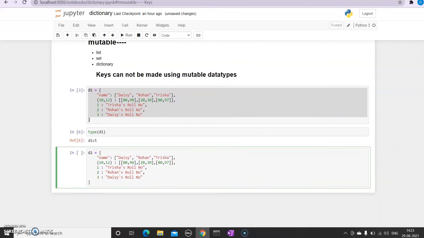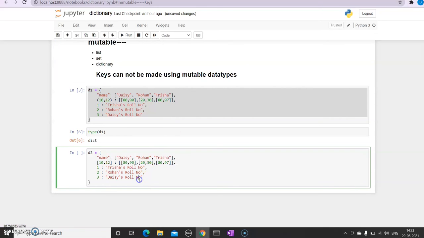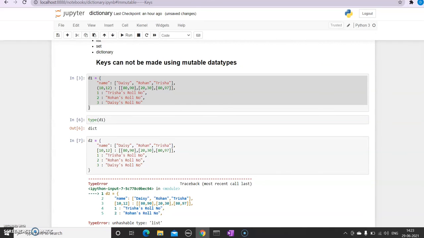I'll make another dictionary D2, and again I will make this a list, which is an example of a mutable data type. This dictionary is contradicting this statement. I have written here that keys cannot be made using mutable data types. Guys, please pay attention here, because if you miss this, it will be very confusing for you, and this is a very important part to cover. So what if I execute this? See, I get an error.